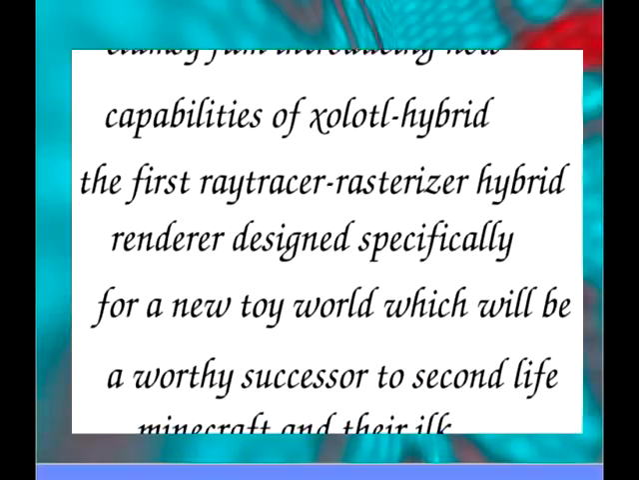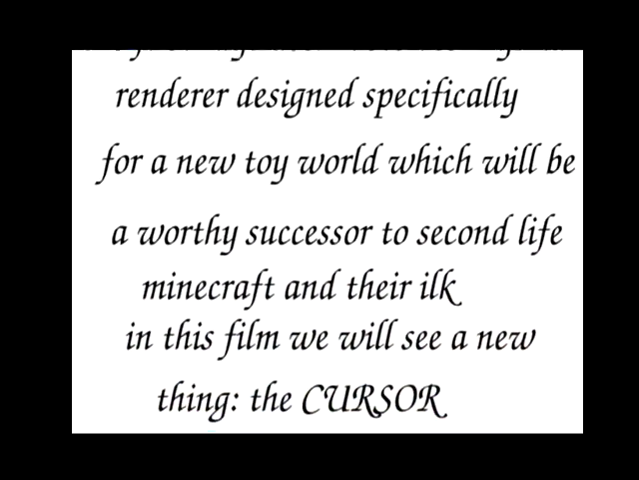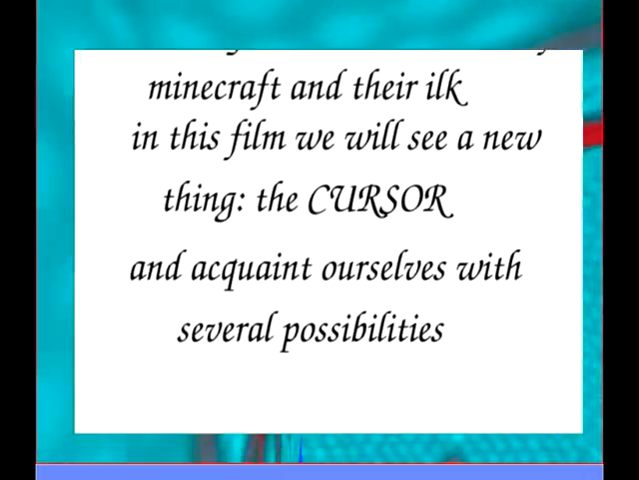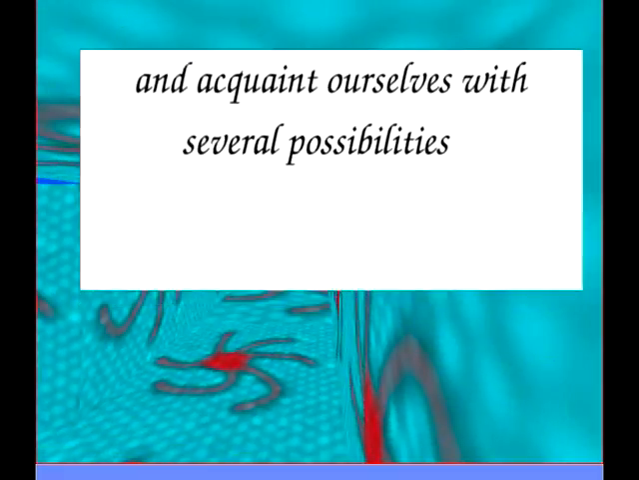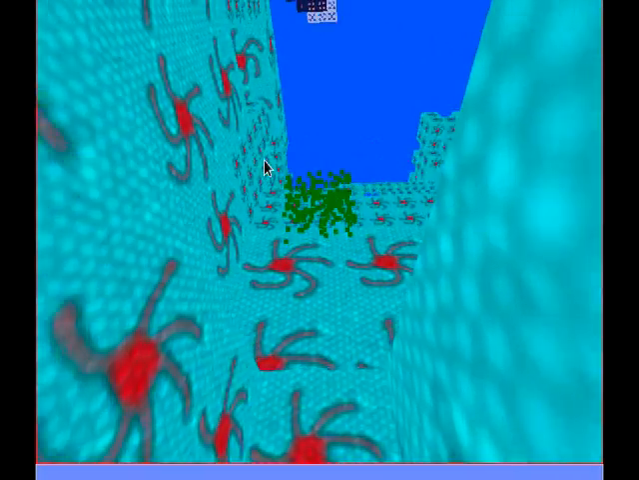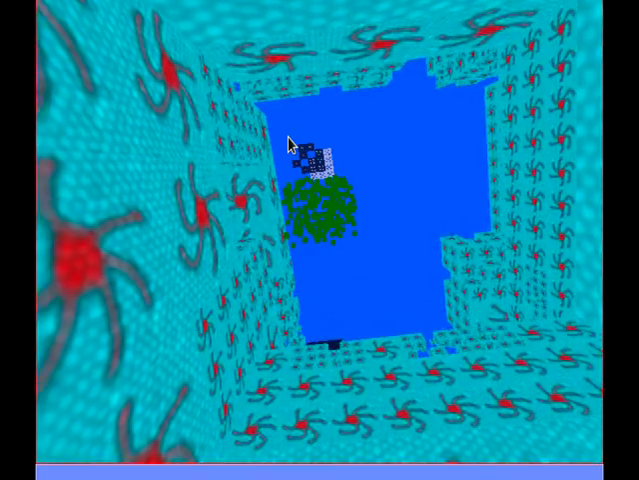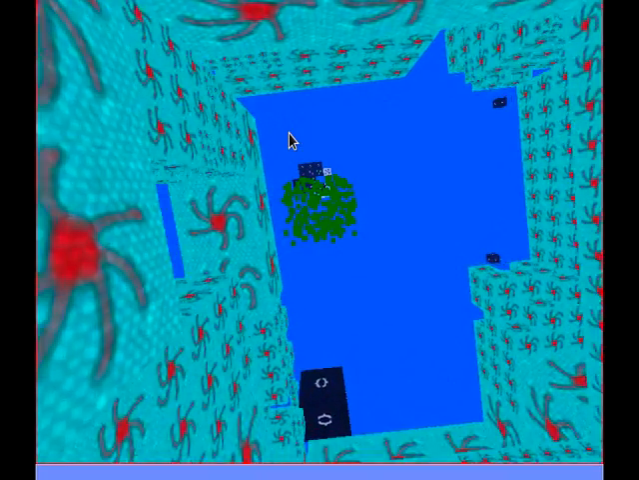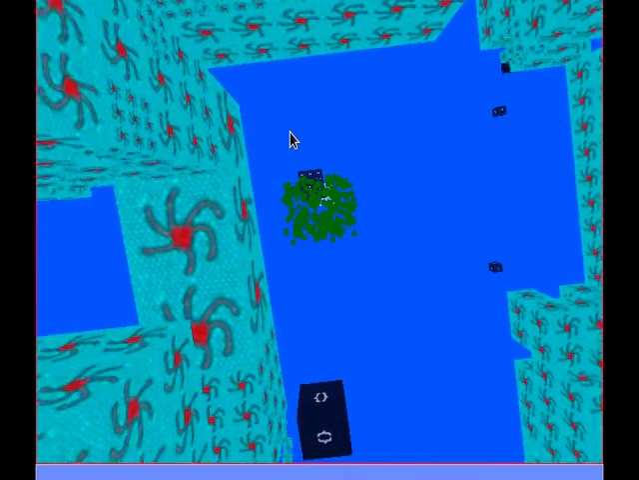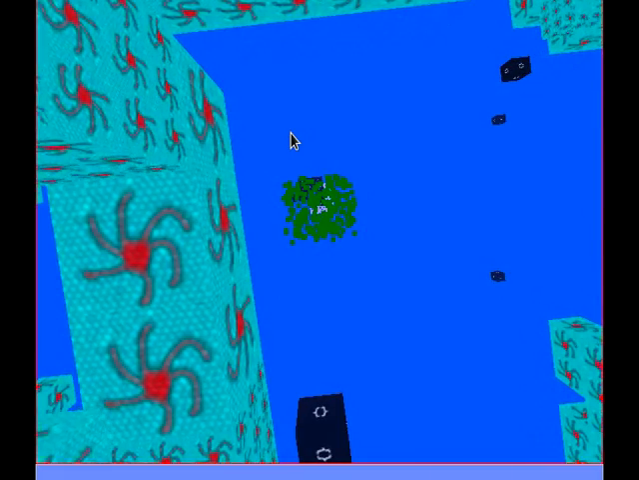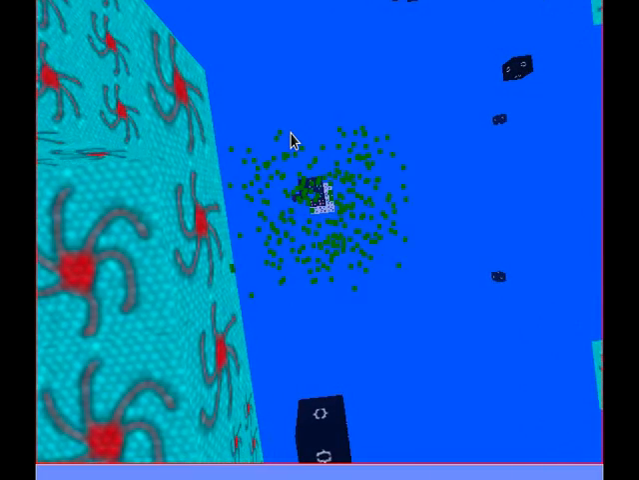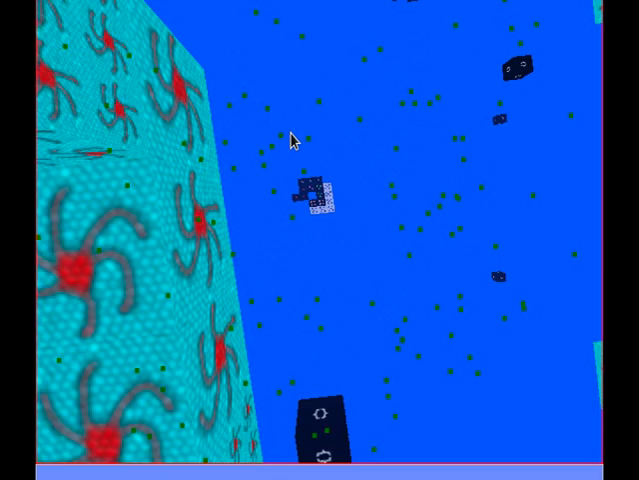A clumsy film introducing new capabilities of Solidal Hybrid, the first ray tracer rasterizer hybrid renderer designed specifically for a new toy world, which will be a worthy successor to Second Life, Minecraft, and their ilk. In this film, we will see a new thing, the cursor, and acquaint ourselves with several possibilities. This is going to be a longer film, and it's going to be somewhat clumsy.